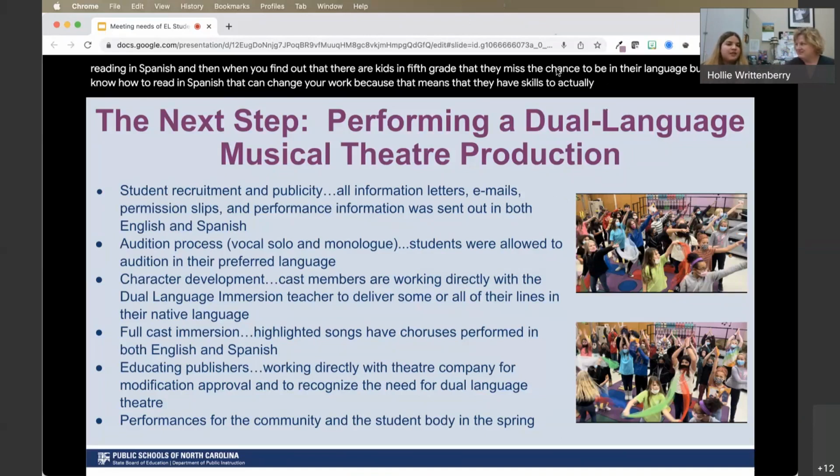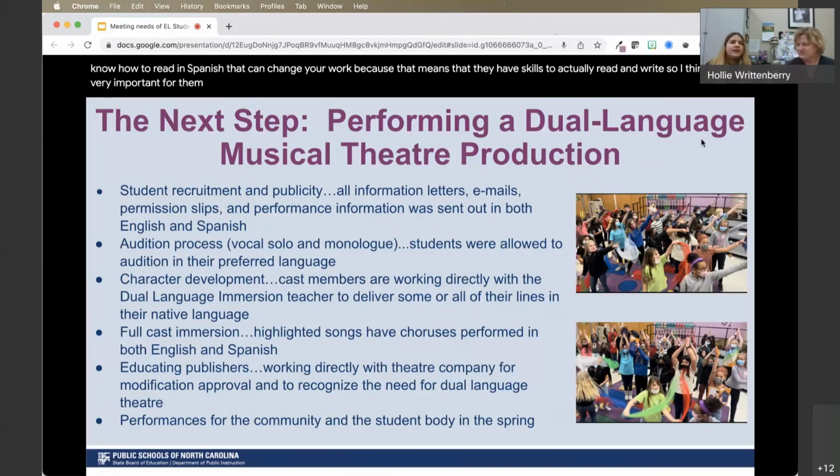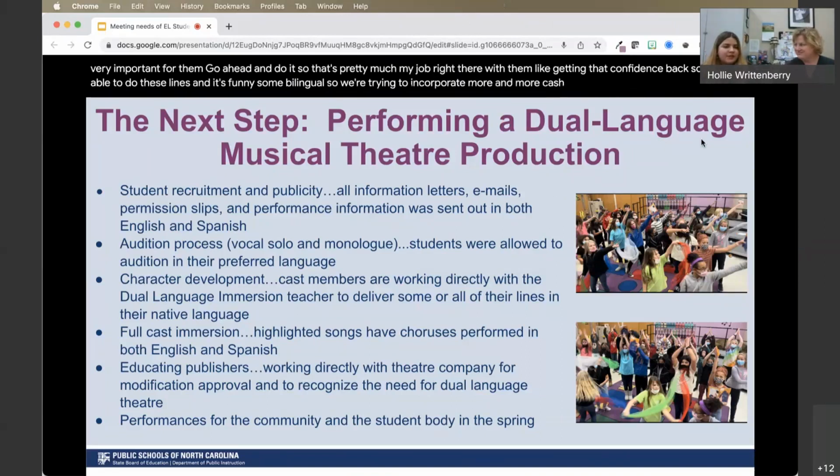So I think that's really important for them, like, to see, like, yeah, I can read it, no worries, and they go ahead and do it. So that's pretty much my job right there with them, like, getting that confidence back so they're able to do these lines in Spanish on bilingual. So we're trying to incorporate more and more casts that have those lines in Spanish.